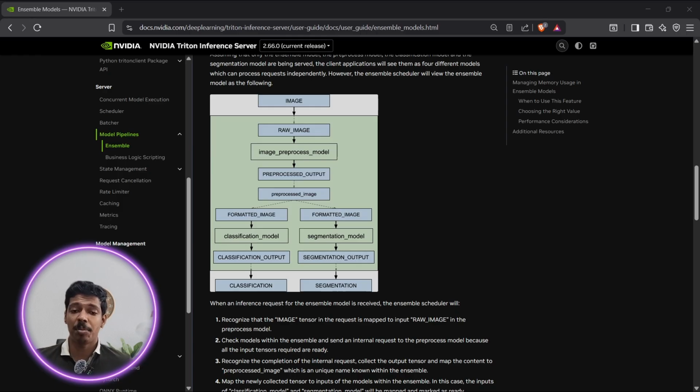Intermediate tensors are kept in the shared server memory. There is no serialization overhead, no network round trip between the models. And each composing model inside the ensemble can still be individually scaled with its own instance group settings. The ensemble scheduler itself is event driven and extremely lightweight, so it's almost never a bottleneck. You scale the individual models, not the ensemble.